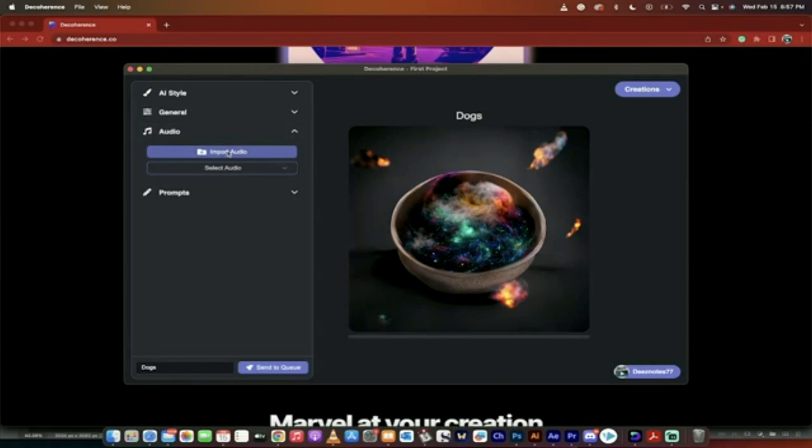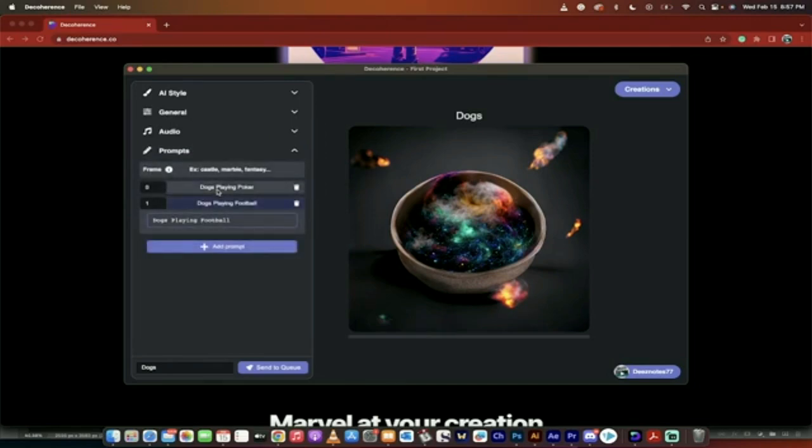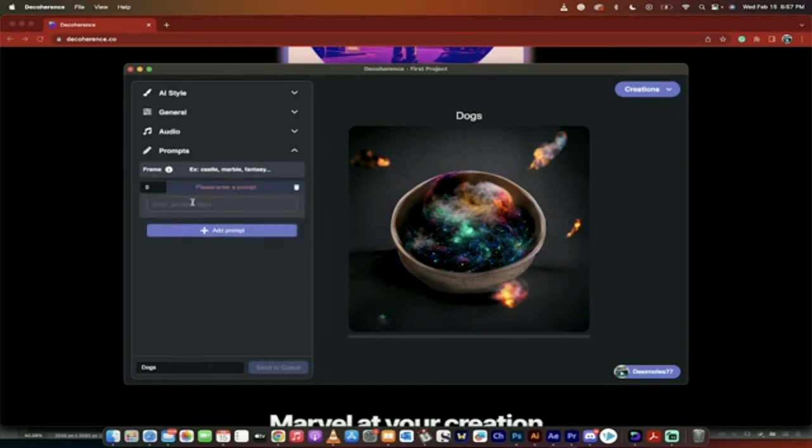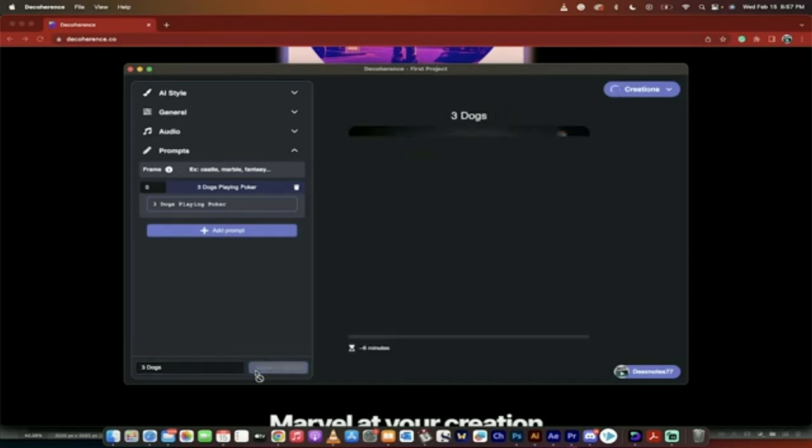Also, you can import your own audio, or you can use some of their own audio. I've got some upbeat and exciting hipster music in there, whatever that is. And last but not least, and most importantly, the prompts. You just go ahead and add in your prompts like this. So if I wanted to make something like, let's say, what I did, 3 dogs playing poker, I just go ahead and type 3 dogs playing poker. And presto, that's it. Then I would just go ahead and click on send to queue. You could of course name this. I'll call this 3 dogs, and then I would just click on this send to queue button.